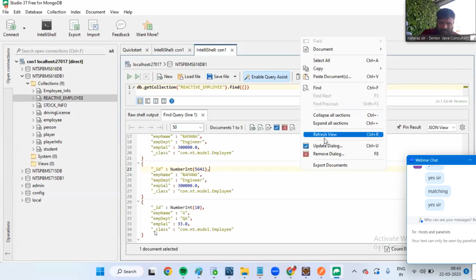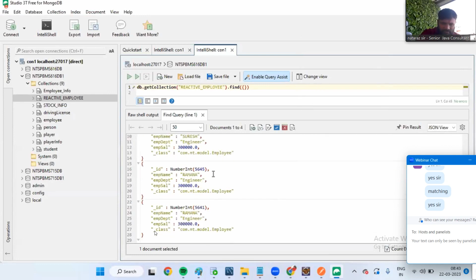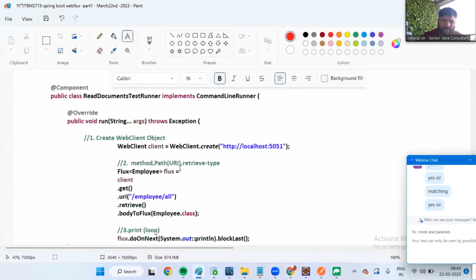Okay. Refresh. It got deleted now, boss. It got deleted. What about the clarity? Super. We did this work through WebClient or not?